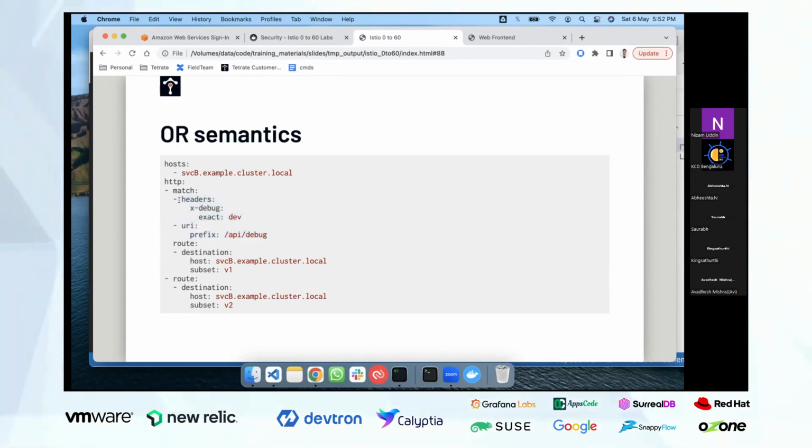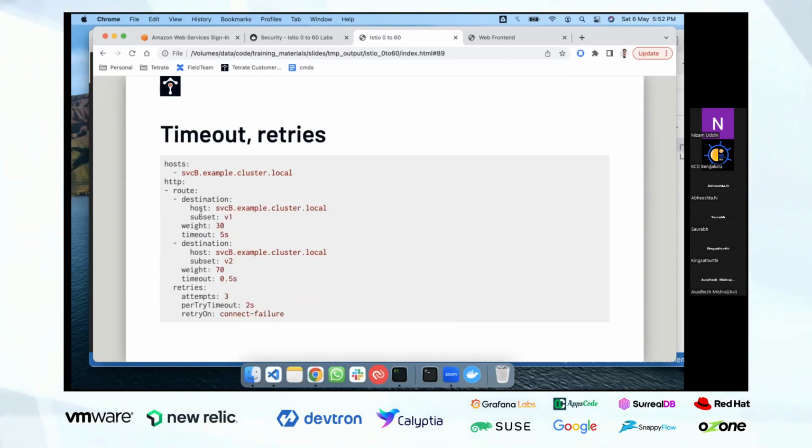And this is the OR semantic. Like I told you, if I'm passing both these two items in a list, then it has become the OR semantic. Header and URI are now in parallel. Previously, both were part of the same list. Here, both are part of different lists. So they become the OR semantics. And these are some timeouts, retry conditions.